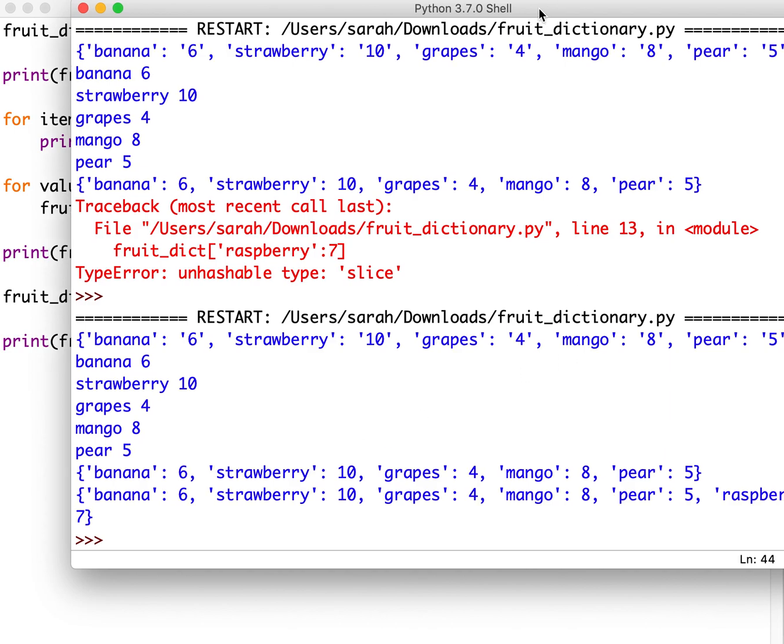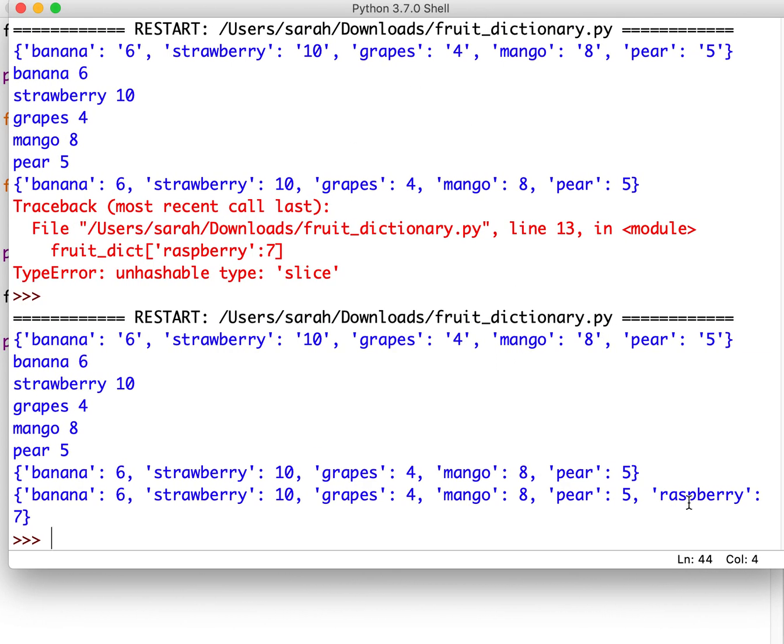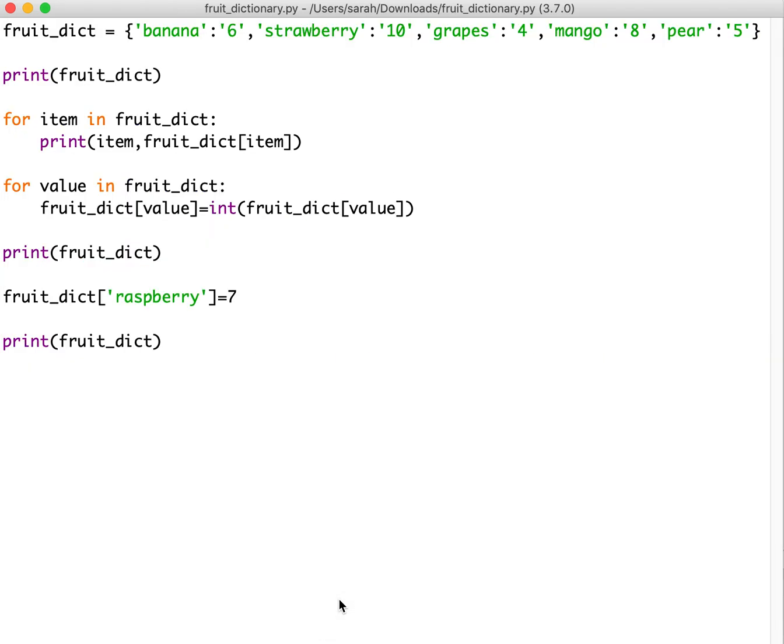So now you can see, just move that over, we've got the raspberry added to the dictionary, and that is an integer, not a string. It's quite difficult to order a dictionary. Dictionaries aren't meant to be ordered. They're meant to just be a collection of keys and values. So if you want to order a dictionary, then you're better off converting it to a list. So taking the elements from the dictionary and adding them to a list, because lists are meant to be sorted.